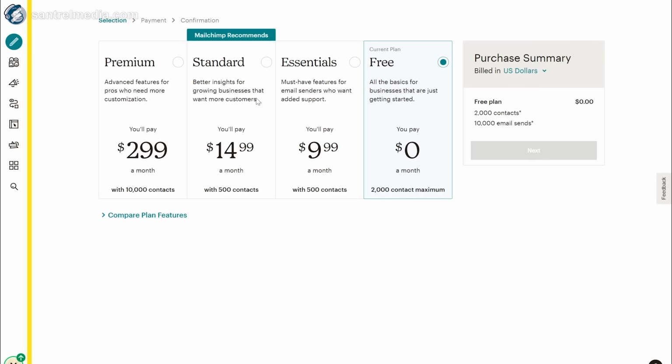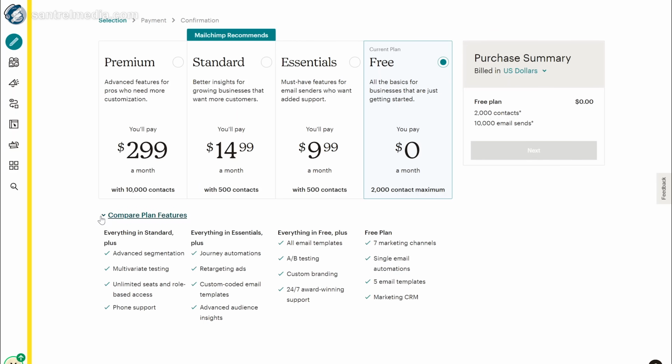And then up here, you'll see that it depends on what you're doing, but the prices are slightly different. So with 500 contacts, it's $10 a month, and it's going to give you some extra features and stuff like that. So it is admittedly a little bit confusing when you look at this. I recommend going down to compare plan features, and you'll see we have like A/B testing here. Then over here, we'll have some journey automations, and then over here, we'll see some more advanced stuff.